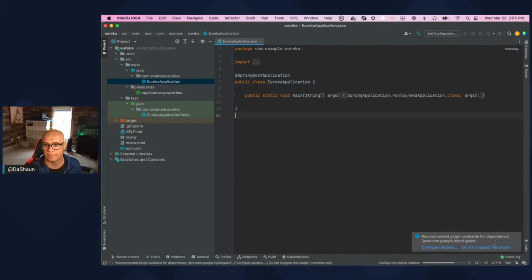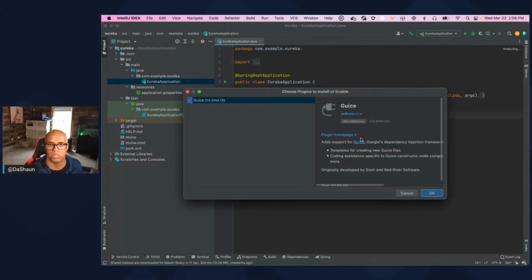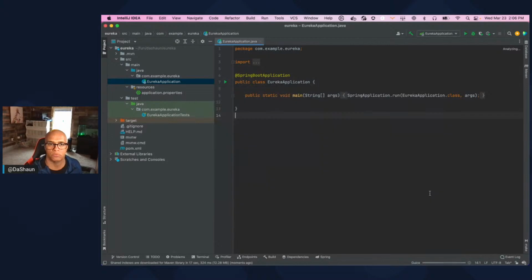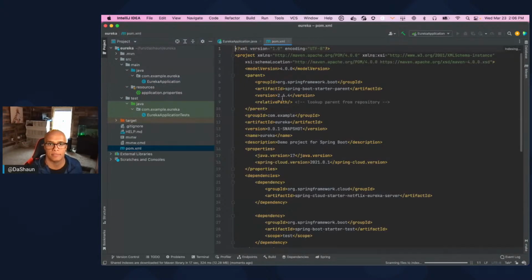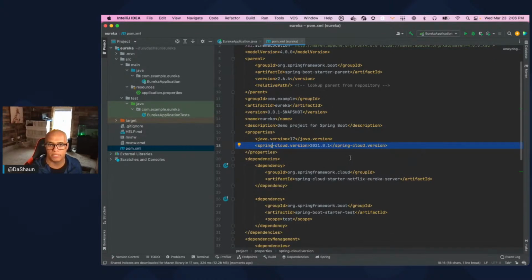So we'll give it a sec. Recommended plugin available for dependency. Sure. Yeah, that's cool. So let's look at what we got out of the box. 2.6.4, com.example, Eureka. It gives me a default version. Cool. It tells me my Spring Cloud version, so I'm compatible, and it checks those things for me.